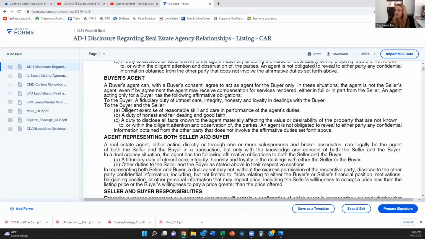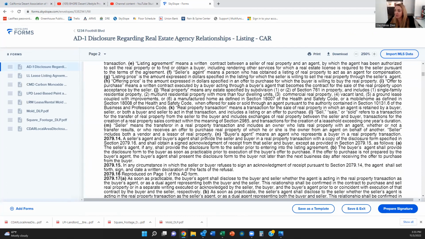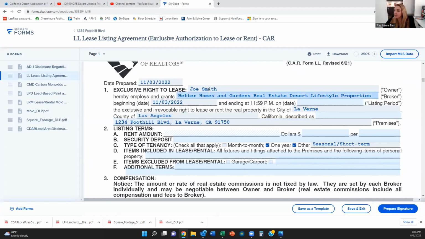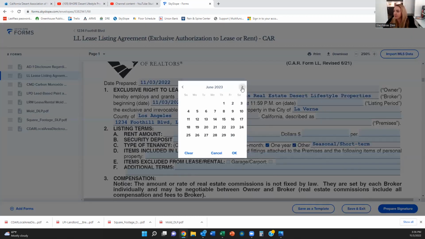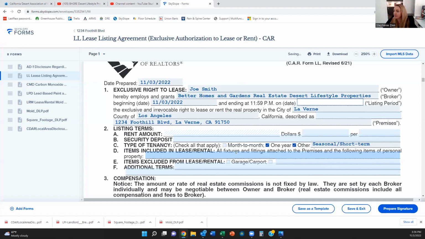Now it's going to allow us to go through and enter all of the information that we want to enter. The agency disclosure is pretty much filled out. On this one, I'll go ahead and put in that we're going to go until the end of November of 2023 as our lease listing term. This is where I'll put in my rent amount. So let's just say it's $2,500 per month, and then the security deposit is going to be $2,500. It's a 1-year lease, so we'll leave it in that we may do seasonal if somebody wanted it.